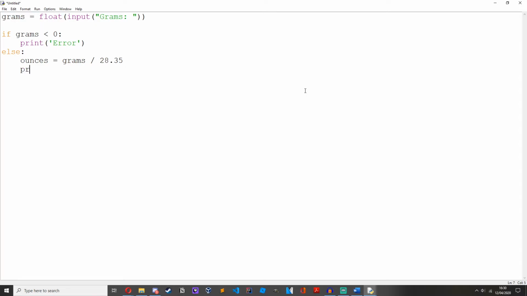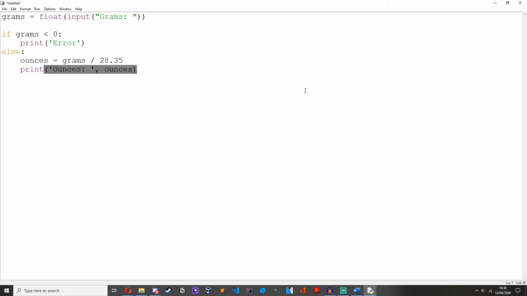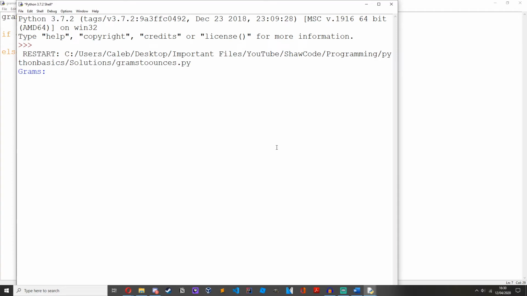Then what we can do from here is print ounces, comma ounces. This just concatenates it. It puts together the string. So if we save this and run it, grams, let's just type in 50 grams. Ounces is 1.763, big long number. I'm not gonna read that out.